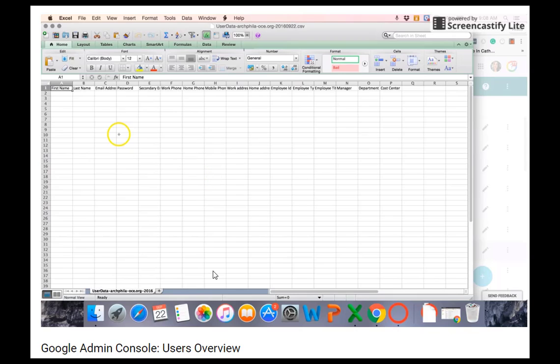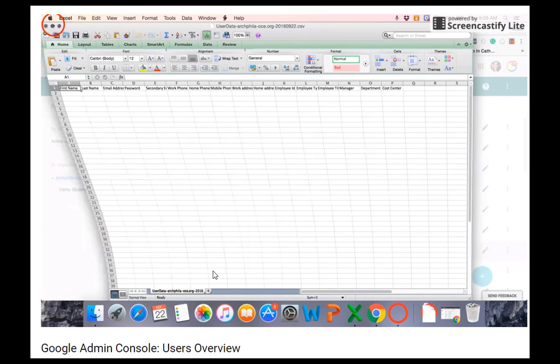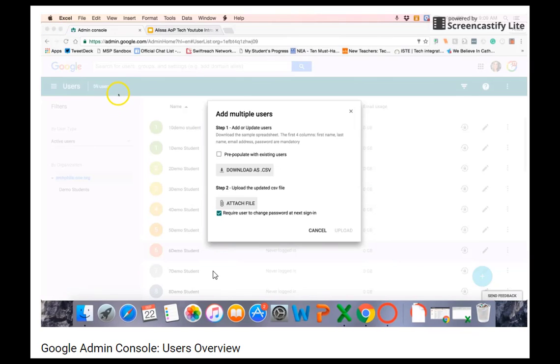That's really helpful for schools when you already have spreadsheets that have class lists automatically populated. That way it's really fast and efficient to get students or any users in general into your organization. When you've created and saved that, you can come back and attach that file to batch upload.